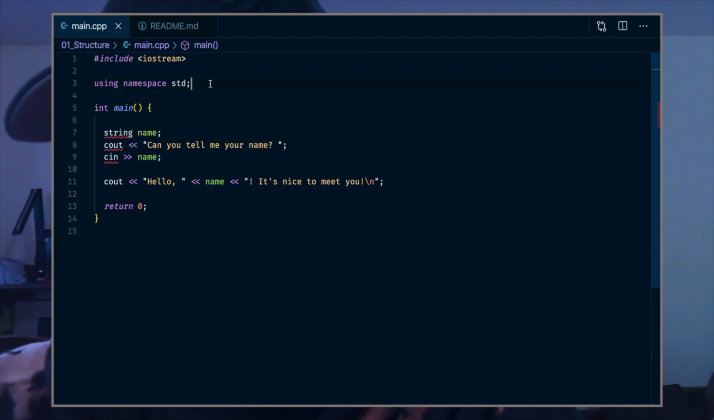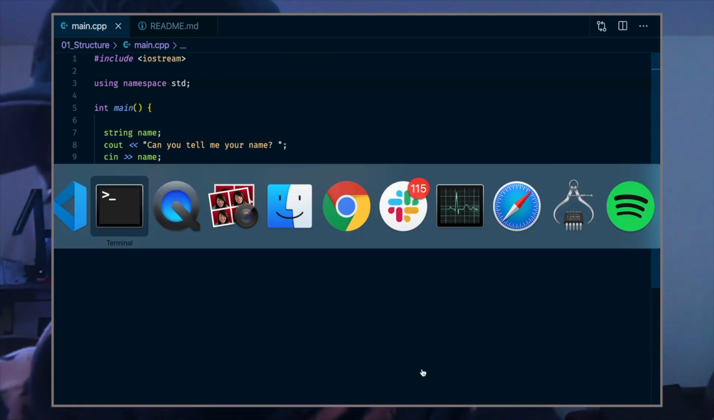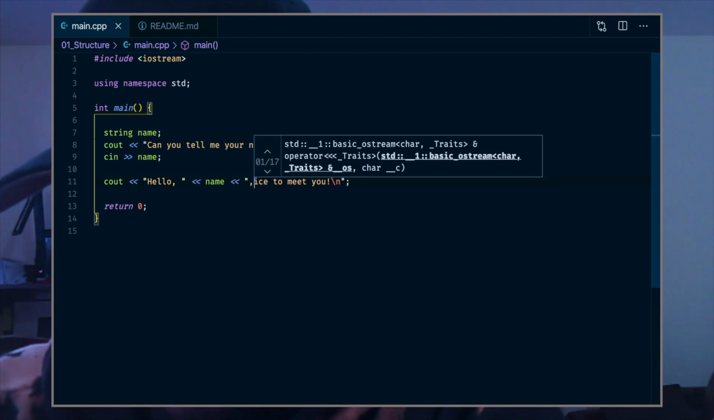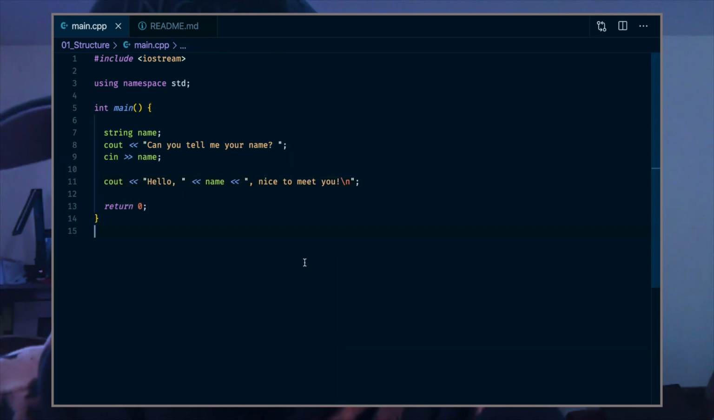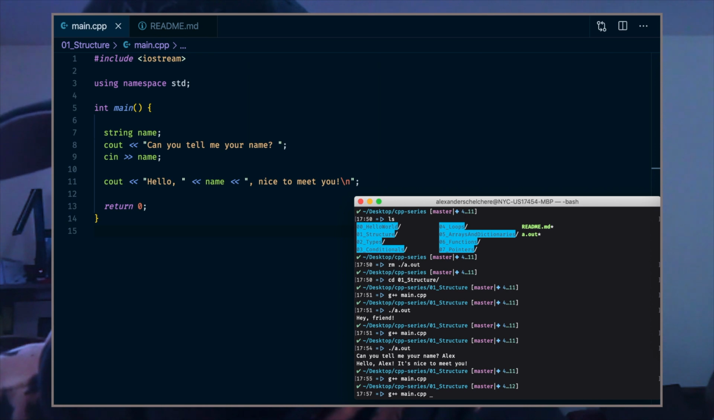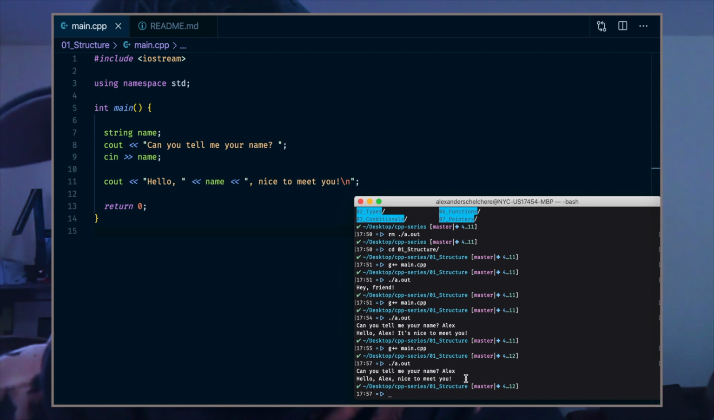So in order to actually use this without having to continuously keep typing std::cout, now we can just use cout. I'm going to show you here, just recompiling it, and then I'm also going to change this. So now you can actually see the difference here. There we go. I'm going to compile it. And then let's run it. Boom. Hello, Alex. Nice to meet you.